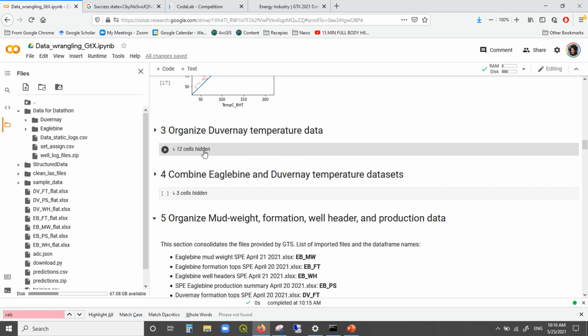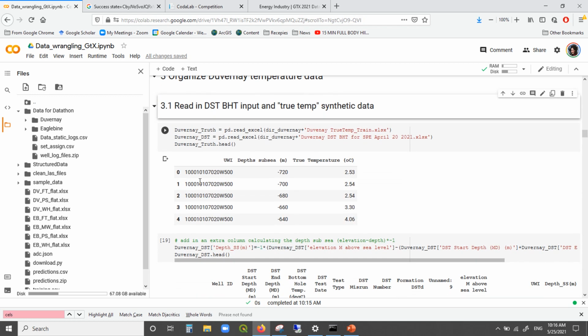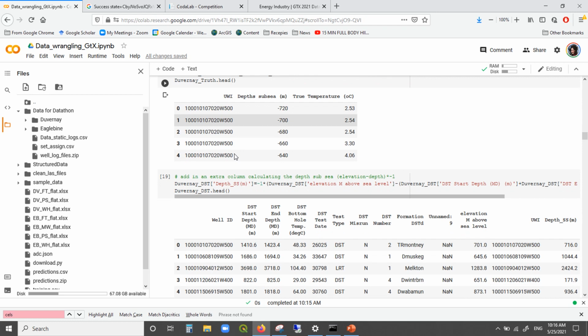Now you have to organize the Duvernay temperatures. So let's see if we can see these hidden cells. We're going to first read in the, so for the Duvernay, we're not using the bottom hole temperature, but a drill stem test temperature as the input data that is not the accurate representation of the temperature. I'm going to read it in.